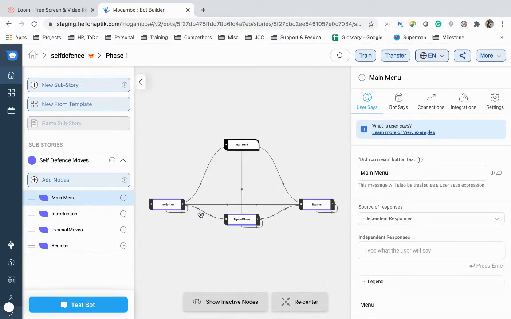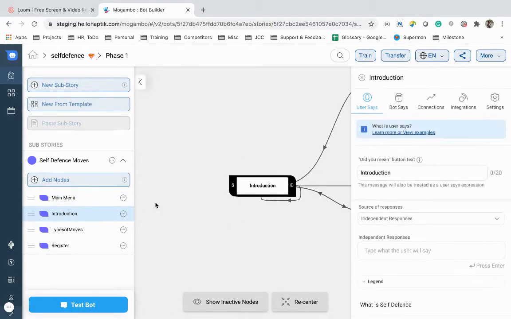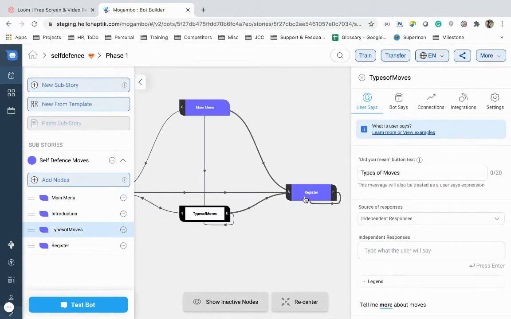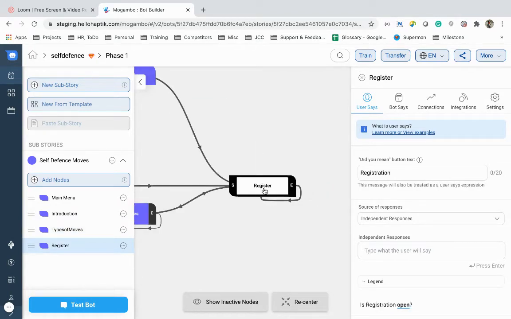The other 3 nodes are taking care of each of those specific intents. Introduction takes care of introducing the user to self-defense. Types of moves takes care of what are those different types of moves which women can use for self-defense. And the register node takes care of the intent where the users ask for registration.